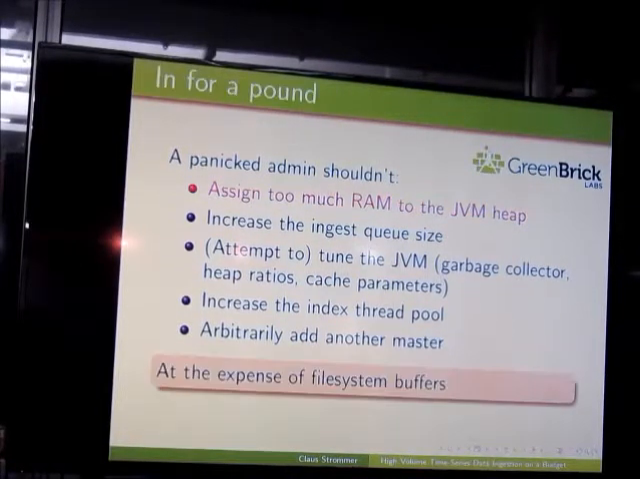So a panicked admin should not assign too much RAM to the JVM, and this is a very easy mistake to make, because, hey, I have a 32 gig machine, and I read in the Elastic documentation that the ideal heap size for Elasticsearch is around 30 gig. Yeah, sure, let's assign that. The problem with that is that you don't leave enough memory for your file system buffers, which will kill your write performance. The JVM size is generally recommended to be about half of your RAM, and no more than 30 gigs.